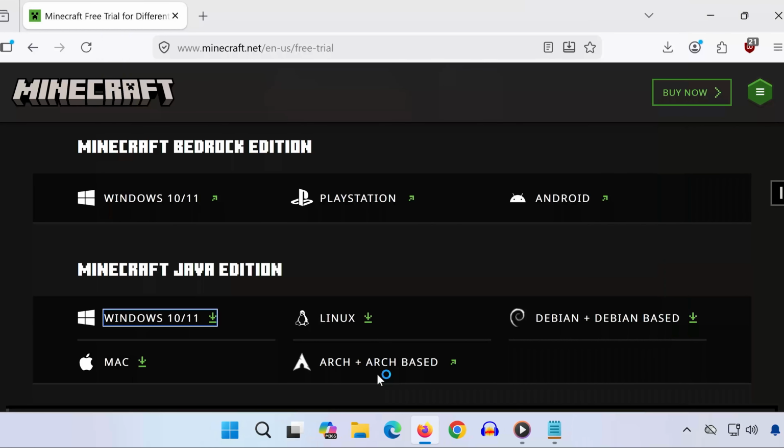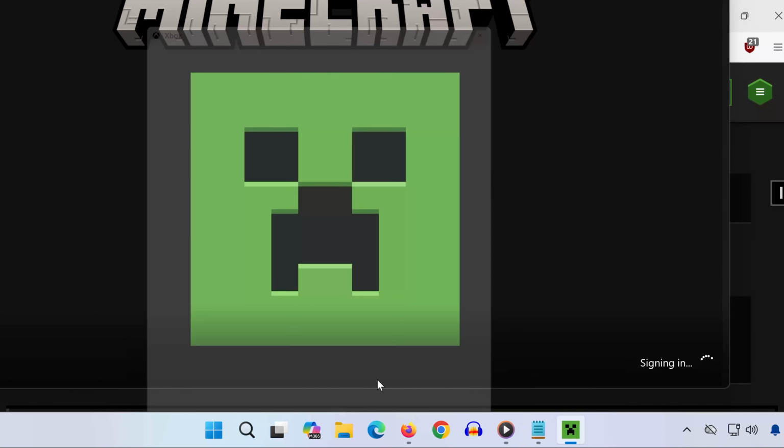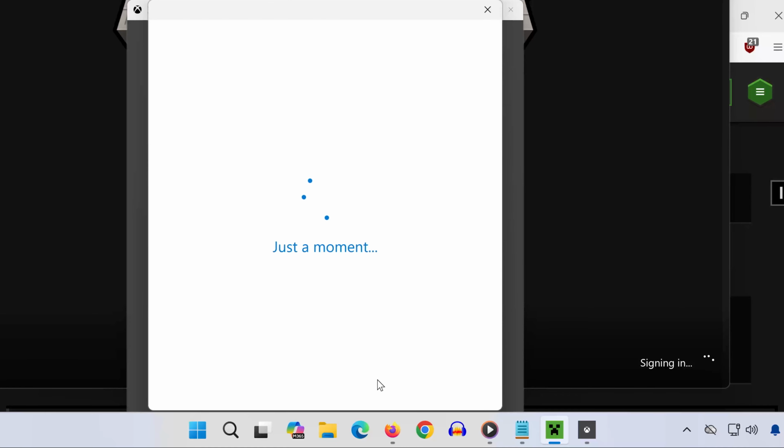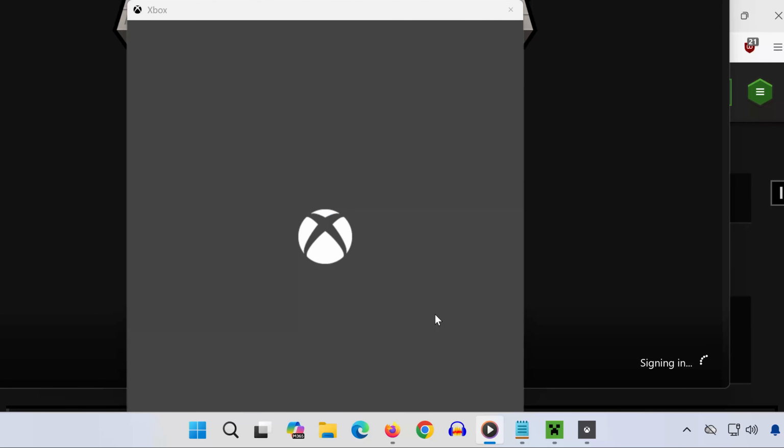When the launcher opens, sign in with your Microsoft account. To use the free trial, make sure you're signing in with a Microsoft account that has never owned or played Minecraft before. If you don't have one, click Create Microsoft Account and follow the instructions to create a new account. After creating your account, return to the Minecraft launcher and sign in.